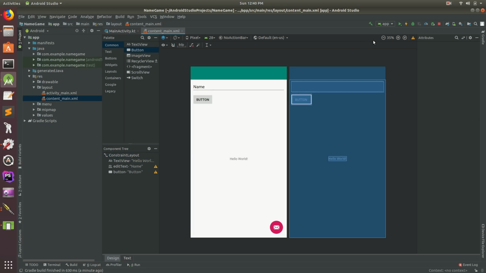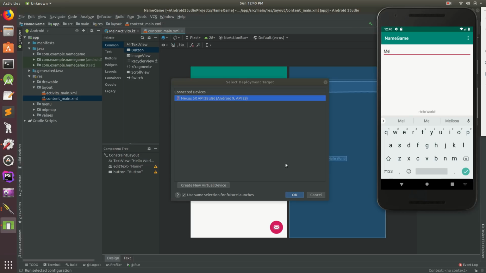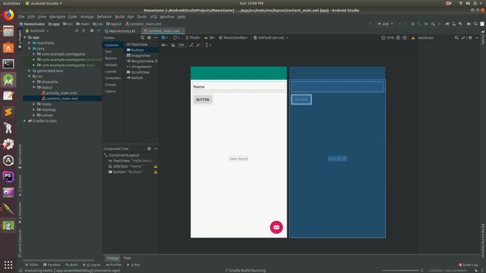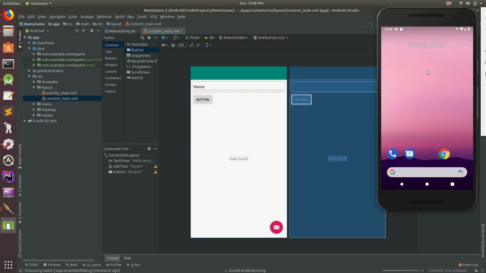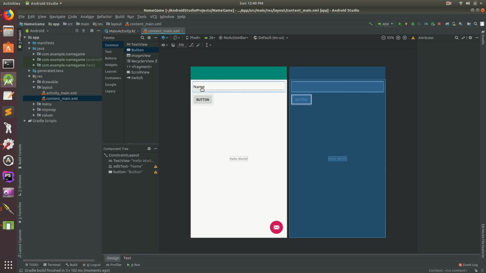So if I were to save this and run it and go back to the emulator, you should see that. I'm not sure that popped up. Use same selection. Go back here. So this should show us the button now. The button should be right below the edit text. And here it is. So we can type out our name there, hit our button, and there we go. Now let's write some Kotlin code.